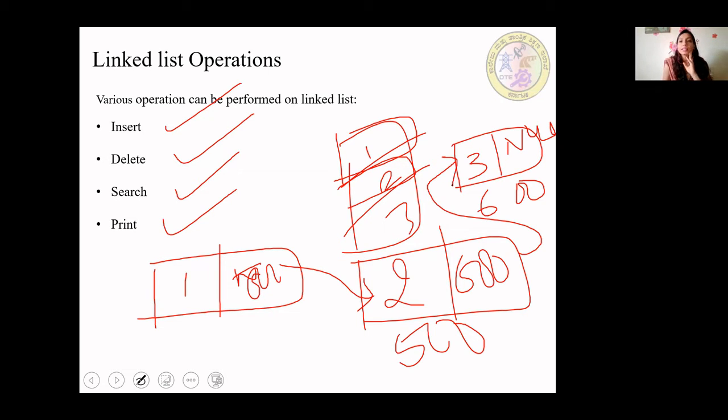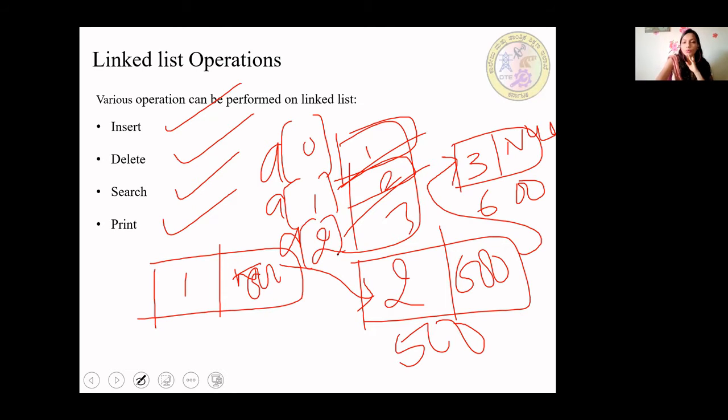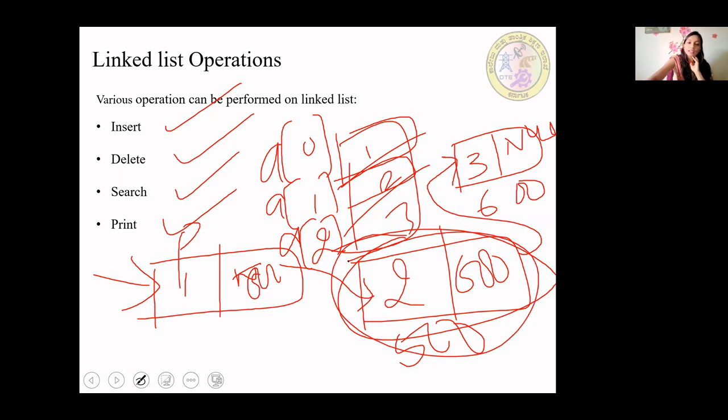Then how to delete in a linked list? If it was an array, A of 0 is there, A of 1, A of 2. To delete, how? We cannot delete in an array. Whereas here, if you want to delete, maybe I want to delete 2. I cannot directly go to 2. I have to start from first only. I should go from first, then delete this. After deleting, the next will point here, and we have to disconnect this link.